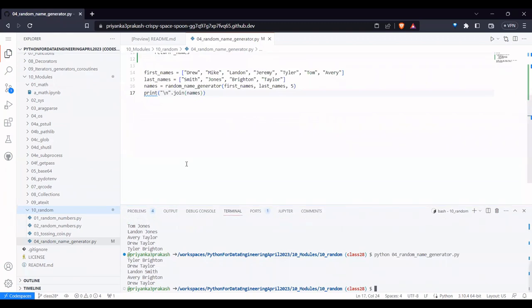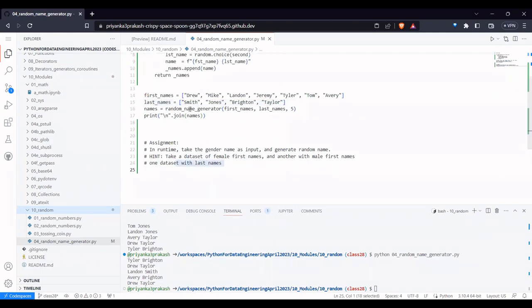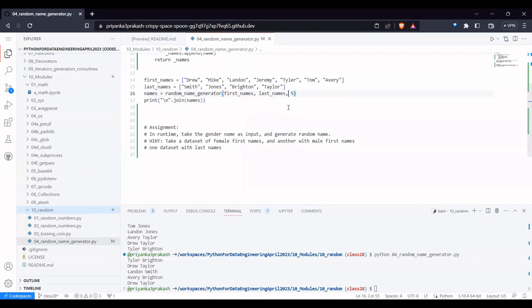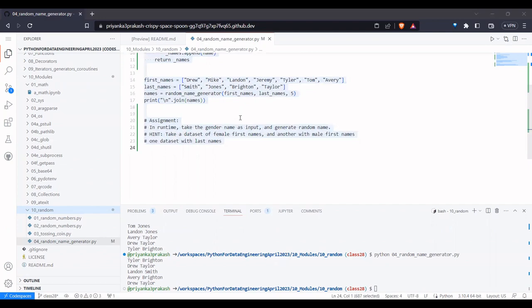So I repeat again. I have generated this. Now you take a data set of female first names, because last names will be the same for both. Now create another function. In that function, you take the gender also. If they pass female, you need to create female names. If they pass male, then male. So like that, you need to create. So this is an assignment. Give it a try.